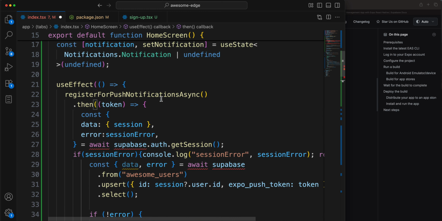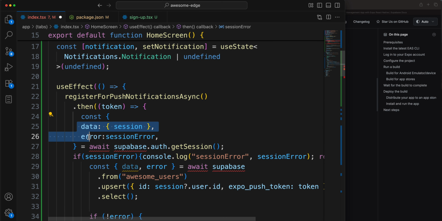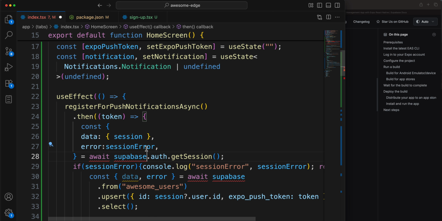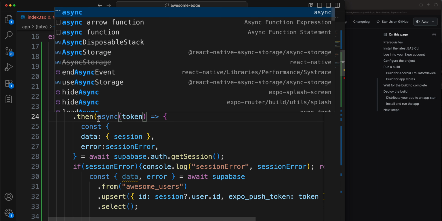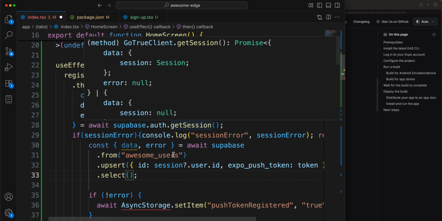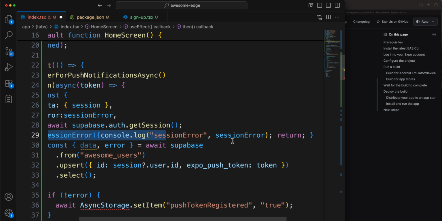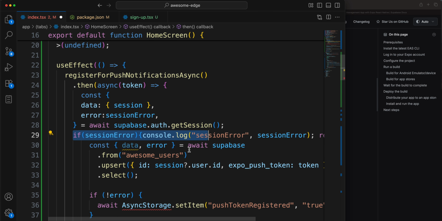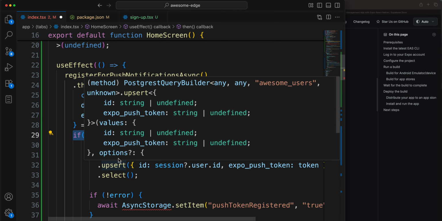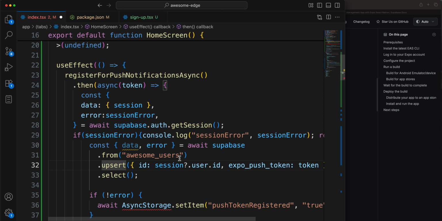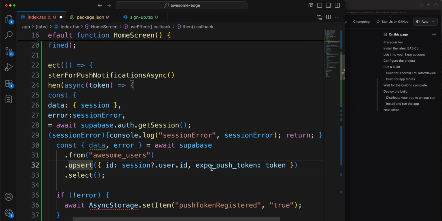So this is the code we have now. First of all, we're trying to get a session from supabase.auth.getSession, and Supabase, of course, will be coming from here. And since we are waiting on Supabase, we need to make this function an async function. Yep. And then we're getting this session, right? So if there is any error while trying to get that session, we want to log it to the console, and then we're going to return since there is an error. Otherwise, we are now going to try to upsert the data, the already existing data, inside of the awesome users table. So where the ID is session.user.id, and then the expo push token will be set as token right here.